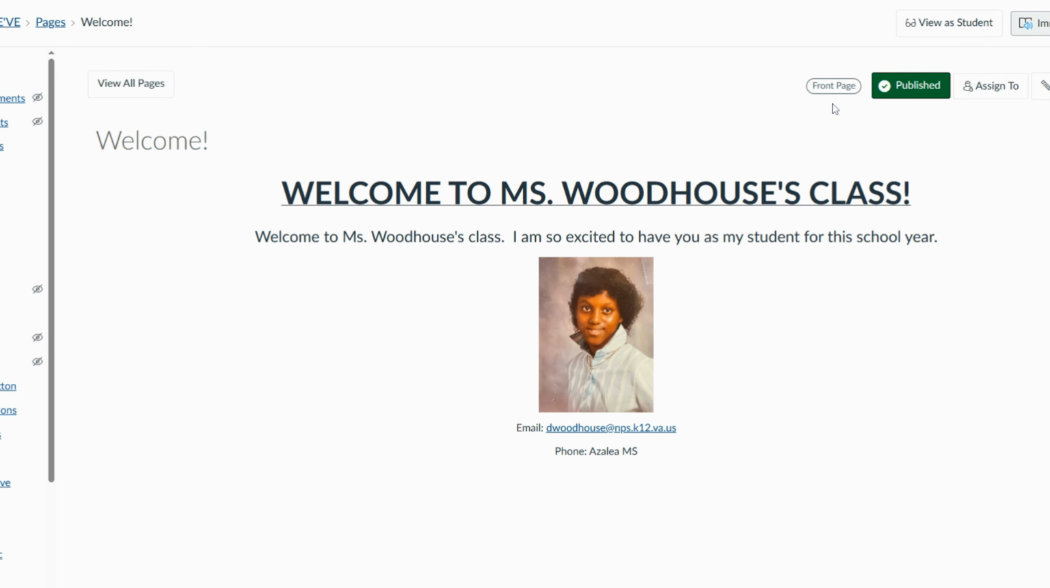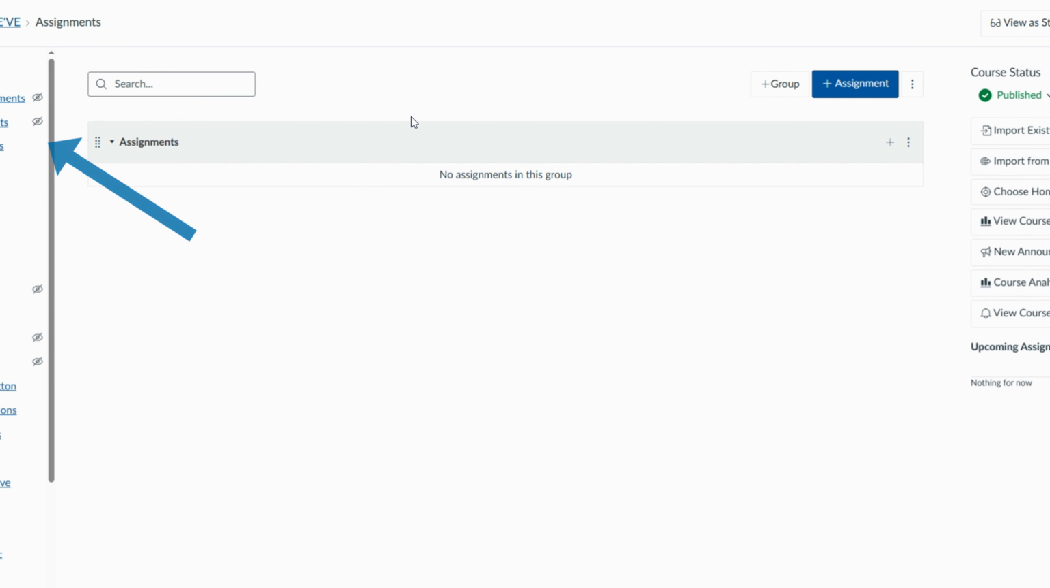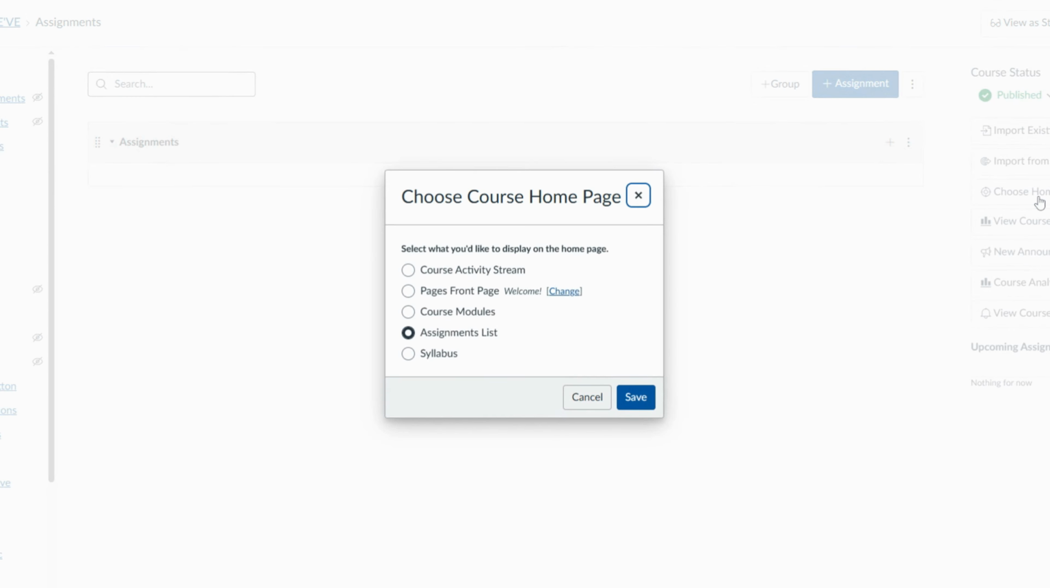So now that we have it as our front page, we're going to go all the way over back to our other navigation panel, and we're going to select where it says home. Once we select where it says home, you would imagine that what we just built would be here, but it is not. We have one more thing to do. So we're going to come over to the right where you see our course status is published. We're going to come down and we're going to choose our home page.